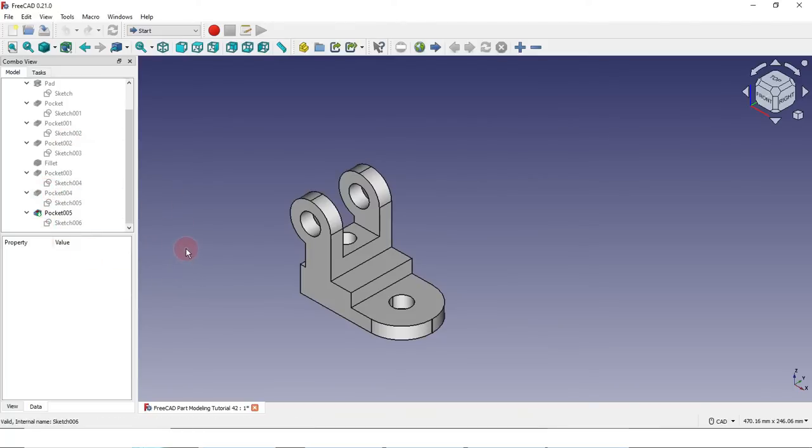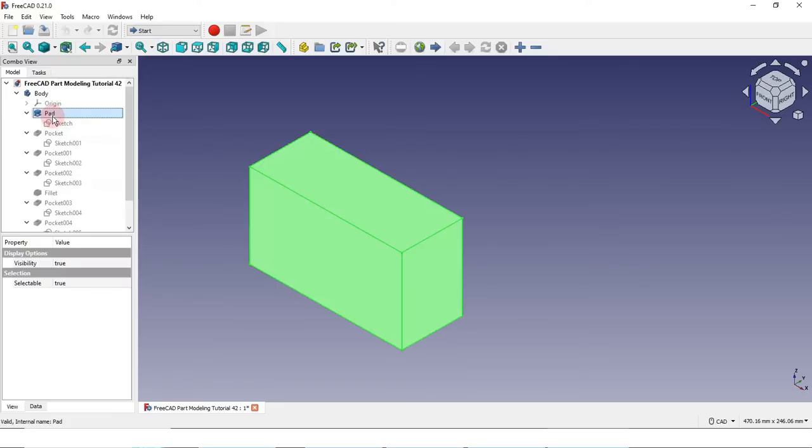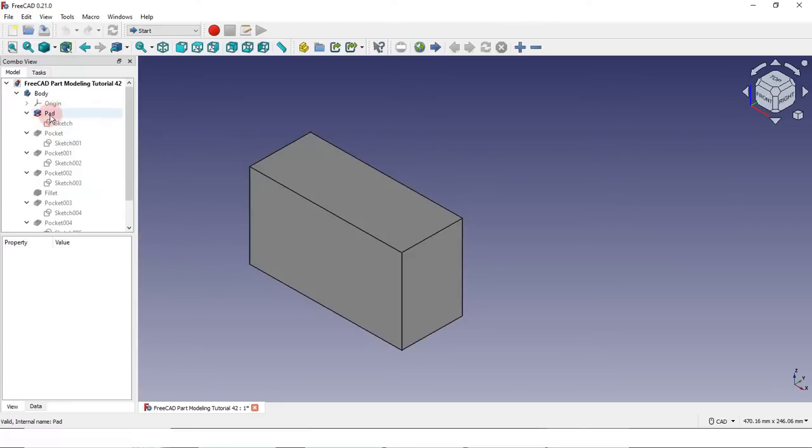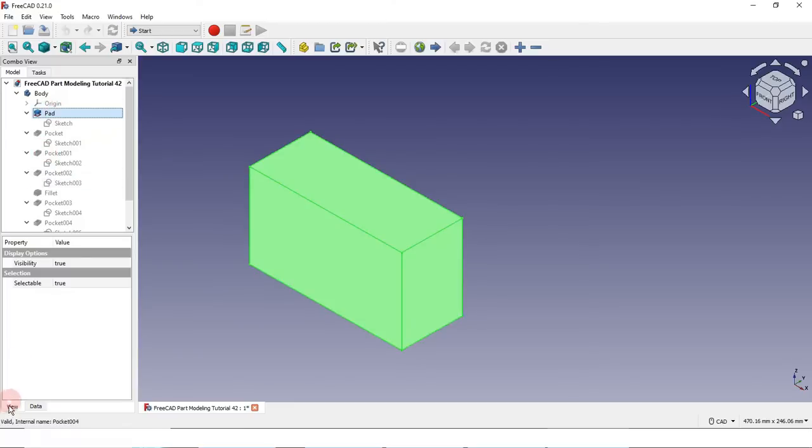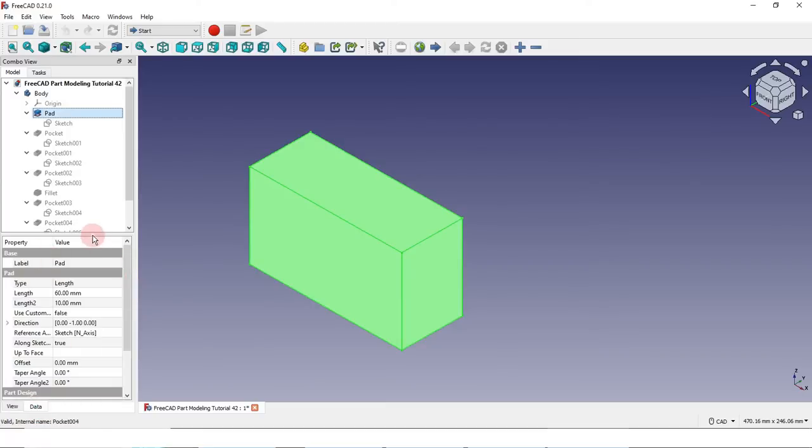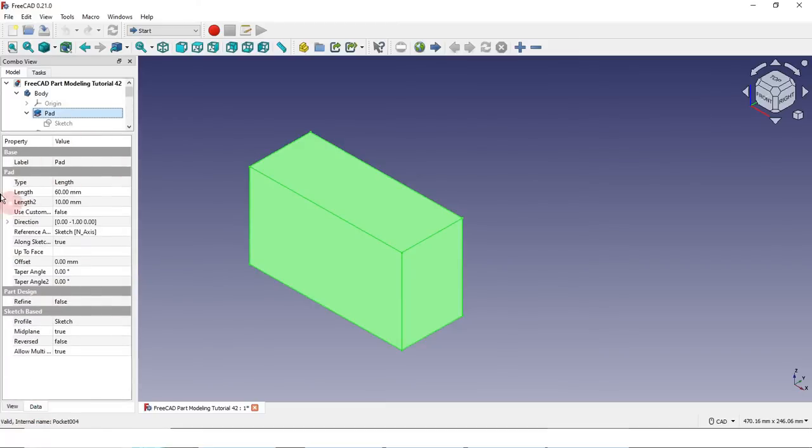Now let's see about the view and data tabs. For example, if I click on the pad and press the space bar, I am activating my first feature, which is the pad. If you click on the pad and go to the view options, you will get its properties here. If you go to the data tab and expand it, you can get the data of this pad. For example, the length is 60 by 10.